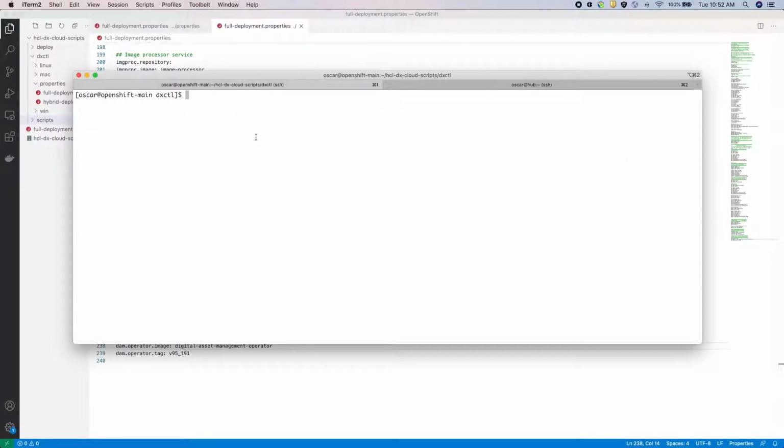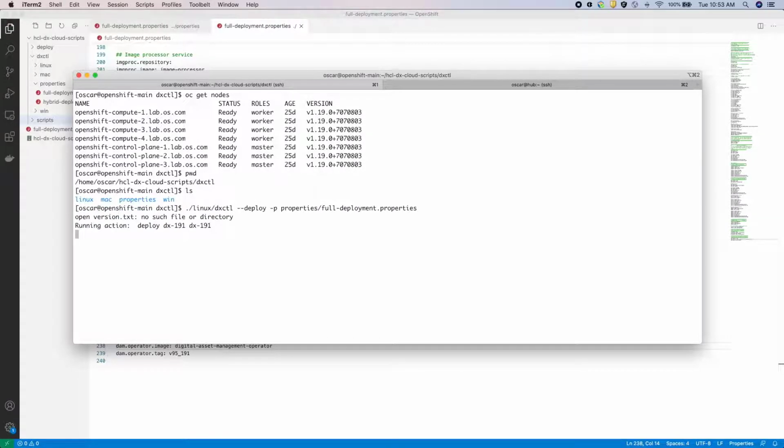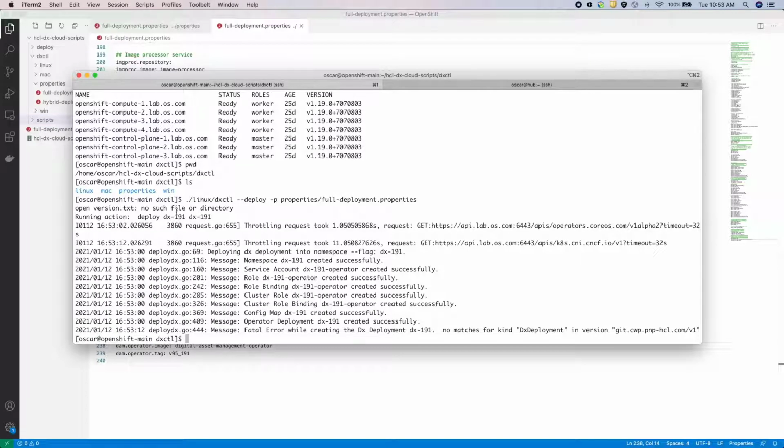Moving over to my terminal, you need to have kubeconfig set up to access your cluster prior to running dxctl. As you can see, I can use the OC CLI successfully on this machine. So within the dxctl directory, I'll run dxctl with the deploy option and point to my modified properties file. Everything looks good until we get that fatal error at the end of the output.